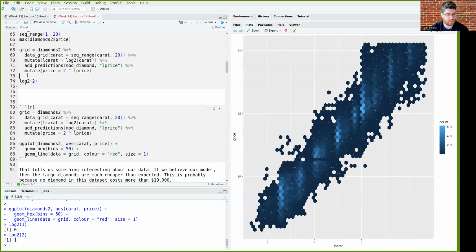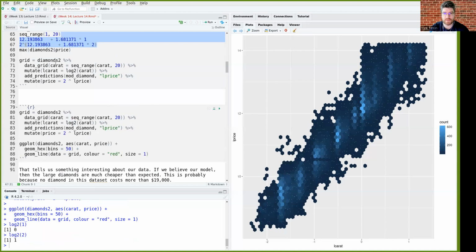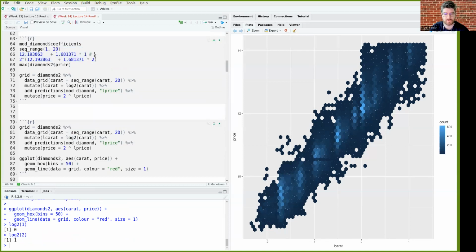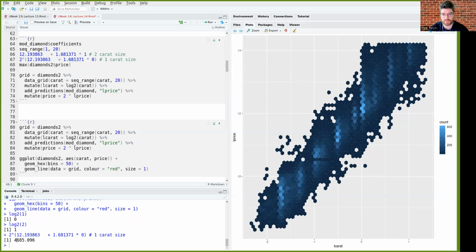So if we get back and see, this model is for the 2 carat sized diamond, and the relationship that we got, and this is for the 1 carat size. Okay, so our 1 carat size diamond will be this price, and 2 to the power of, hopefully we got, this is for the 2 carat size diamond. And now our prices are really reasonable, and they are according to the data.